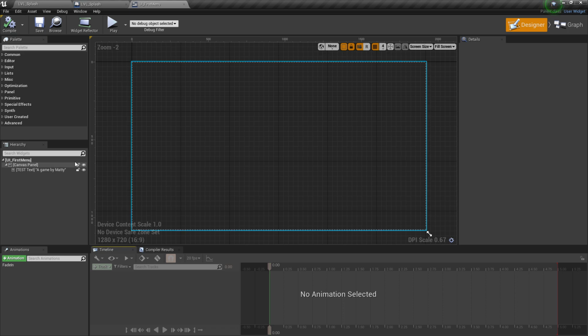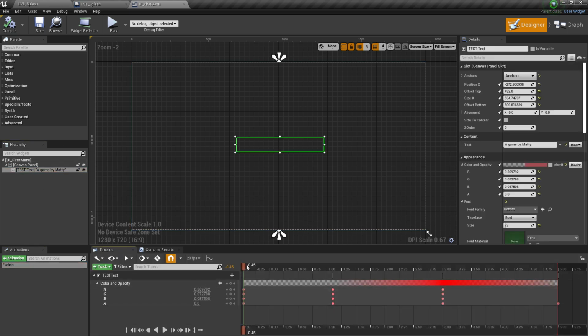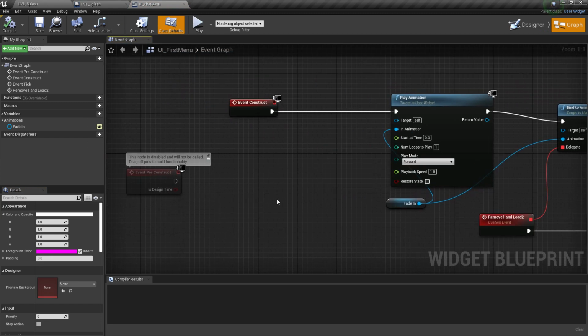So all I've got in here is just a piece of text, and then last week, if you remember, we did a little bit of animation, so we faded up the opacity of it and then we faded it down again. But if we go to the graph editor for this, we've done a little bit of scripting. UI blueprints and widgets don't have an event begin play because they're not necessarily always present at the start of the game. They have an event construct. So whenever they get constructed, this is what gets called. Whenever we make them in the game, we go create widget, add to viewport. This is the first thing that gets called.